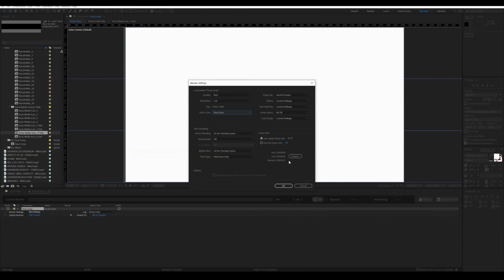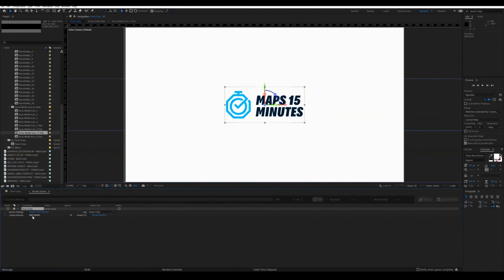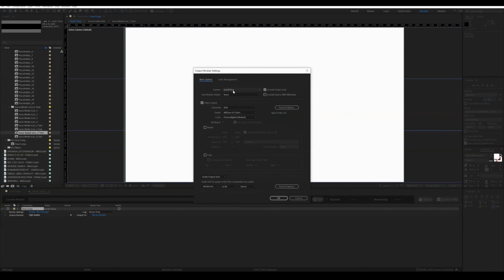You want to set the frame rate, right? You can do all that stuff here. Output module, this is what we want to change. The format, QuickTime, is going to be way too big. I don't even know if it's ever going to finish exporting. We're going to click on AVI, and the channels we want to be set at RGB.